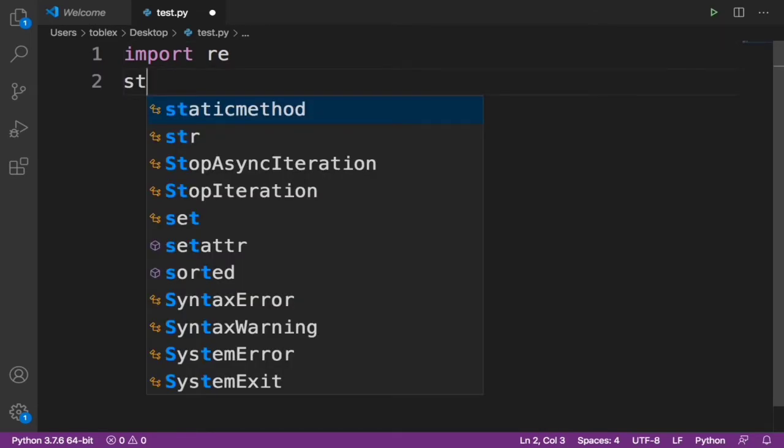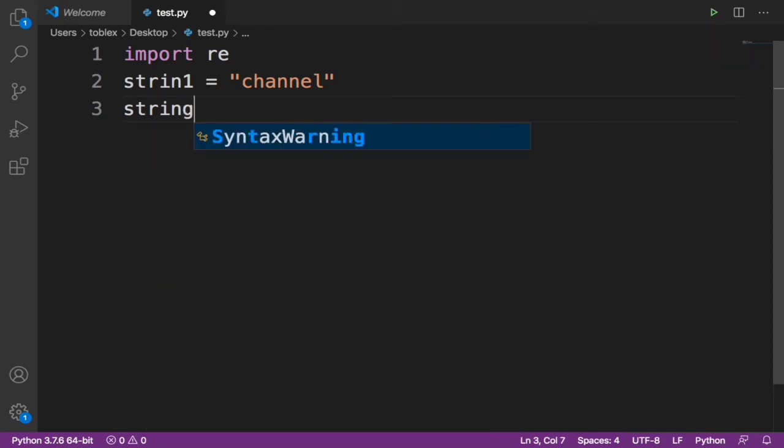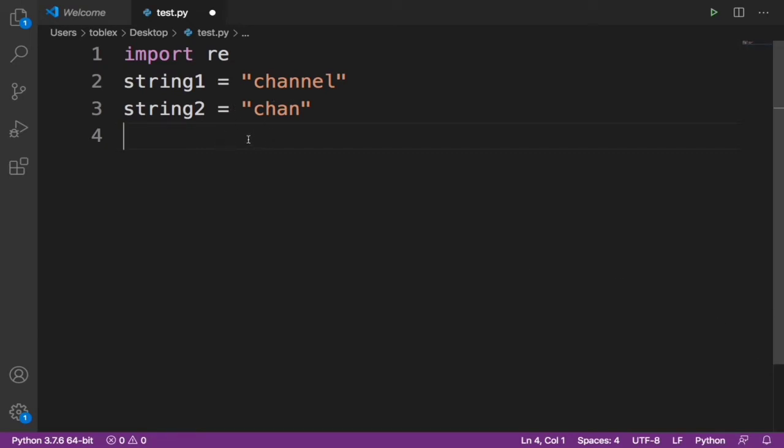these two string variables. Let's say string 1 is equal to channel, and let's say string 2 is equal to chan. Now, as we know, chan is in channel. We can find this chan in channel, as we know. So we want to check if that is possible.